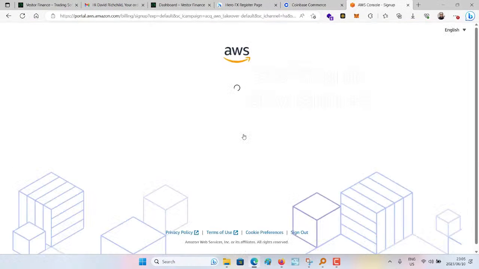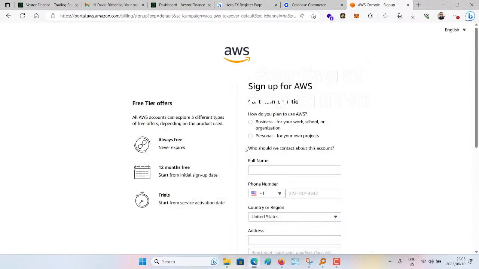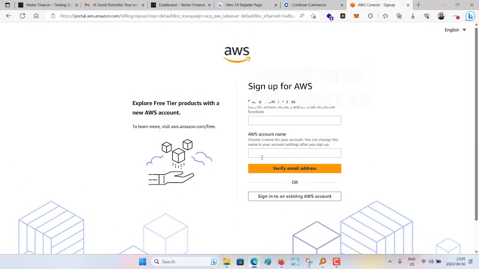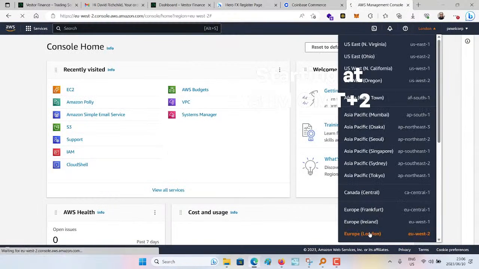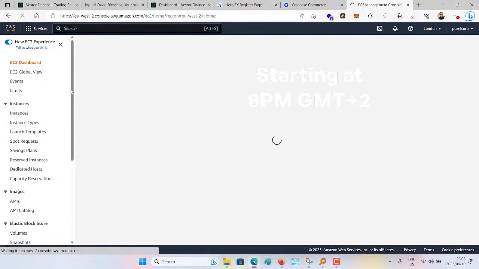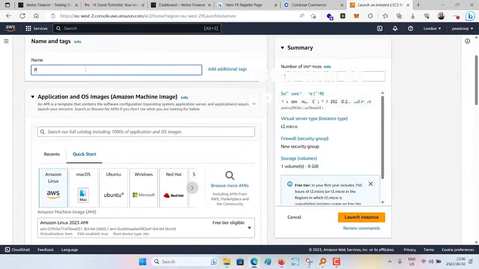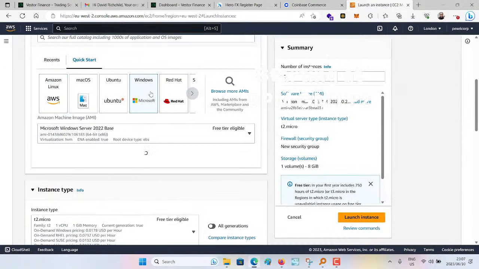Go to aws.amazon.com and create an Amazon Web Services account. Follow the account creation process and add your payment details. Once your account is created, sign into the console. Change your location to London. Click on EC2 and then click on Launch Instance. Give your instance a name and choose the Microsoft Windows image.